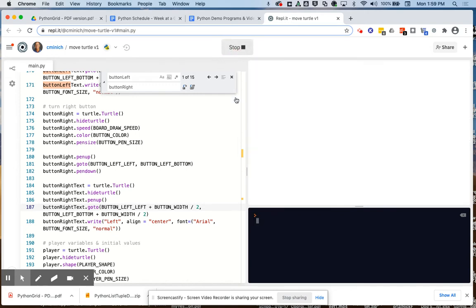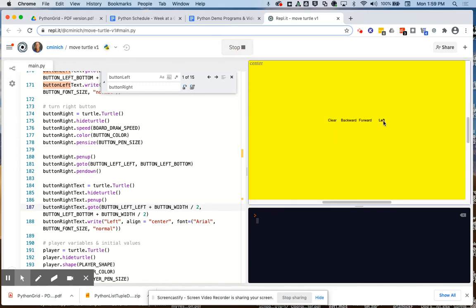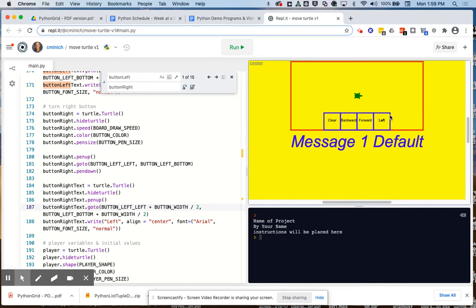Nonetheless, when I run the program, it still doesn't look right, or it's not going to work correctly. So we still don't have our right button here. Well, there are a couple other occurrences of left that need to be changed to right. This one, I'll do that manually.